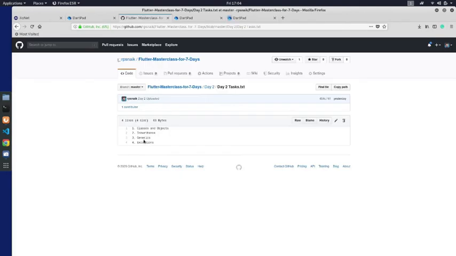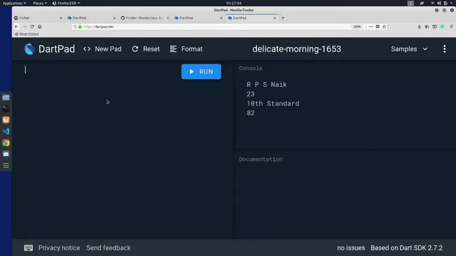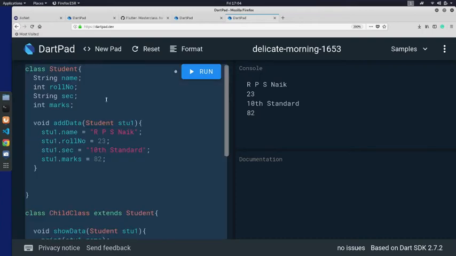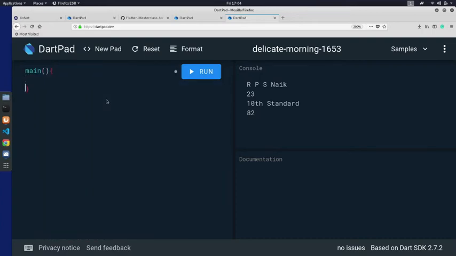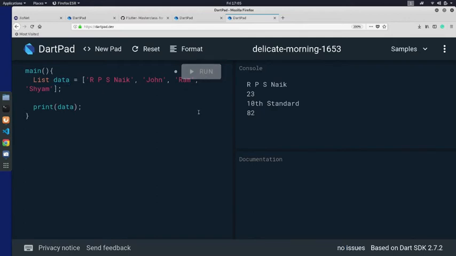Perfect, and we are done with inheritance. Now I'm going to talk about generics. Generics are one of the most interesting topics in any programming language. So if you've got a main function, and I can say we've got a list. Imagine you've got a list having data, some names of persons. So now we've got the names of the persons, and each element in that list is a string. Now I can print that, and if I execute this, it will just log out the list having all those names.